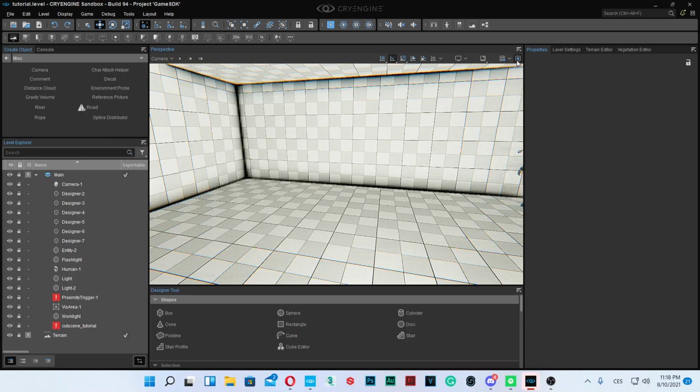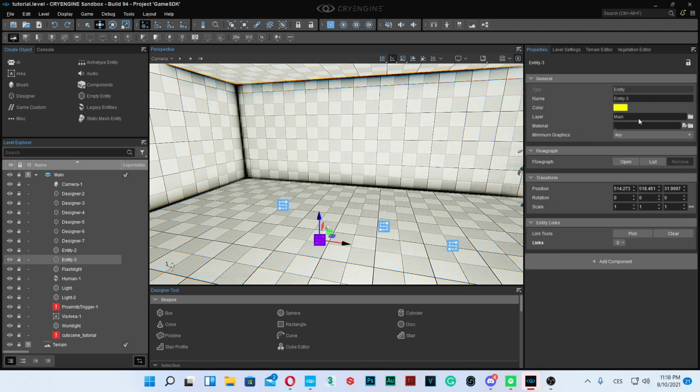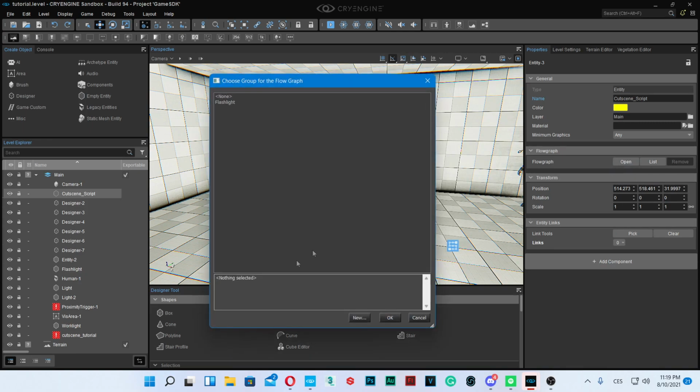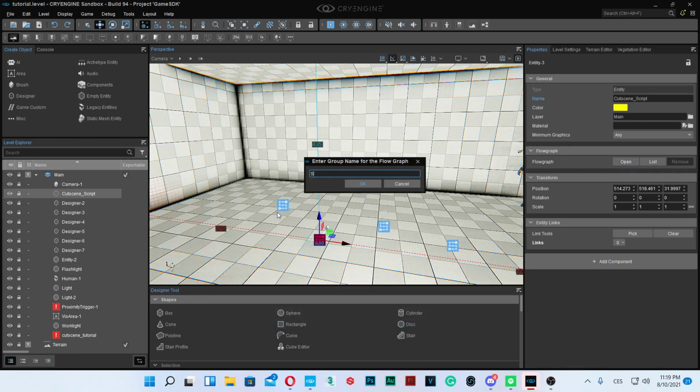And yeah, now I'm going to create a separate entity. Let's go with empty entity, and I'm going to name this cutscene script. We'll create a flow graph.